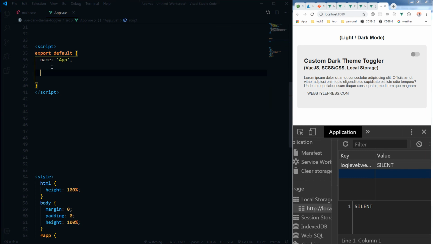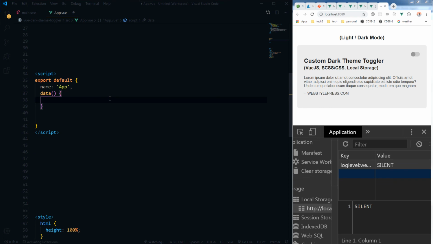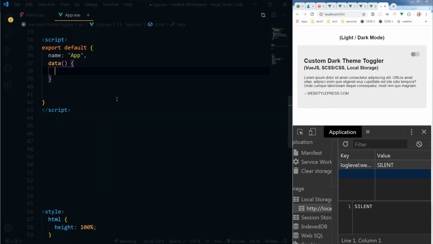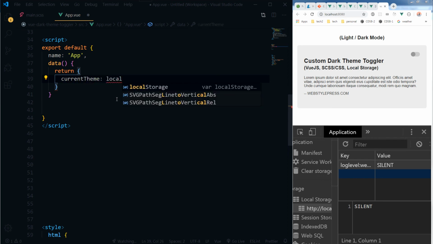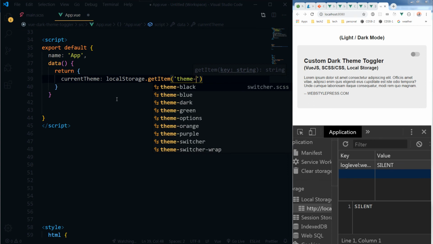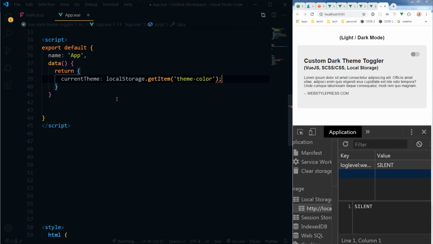We will just move it here. And then we will define something here. So this is our data. Inside the data we will return something that we will access later on. So currentTheme, this is our variable. So let's access the local storage. We access it by using localStorage.getItem, and inside the getItem let me access theme-color. This will be our key for our stored theme.